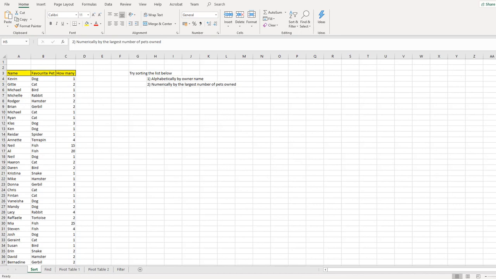Okay, so the first thing we're going to look at is sorting data. And you can see in my spreadsheet here, I've got a very simple table with 3 columns of information. We've got somebody's name, we've got the favourite pet that they've got, and also a column showing how many of those pets that they actually own.